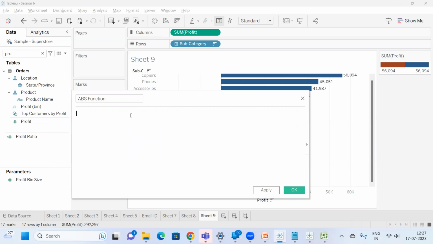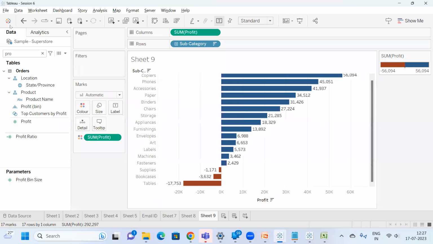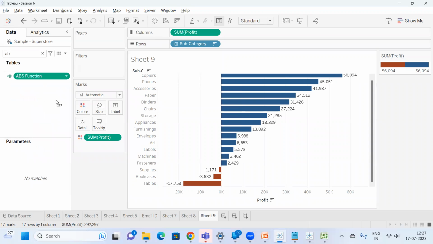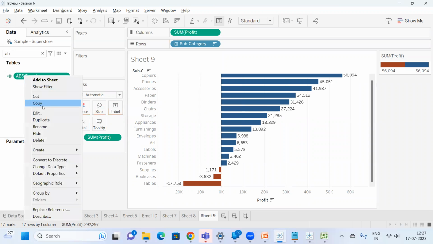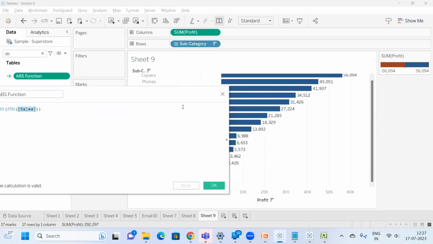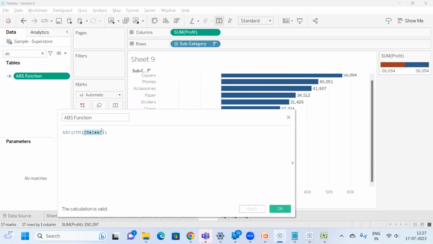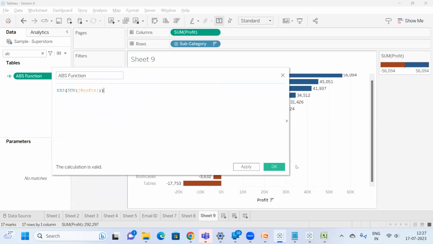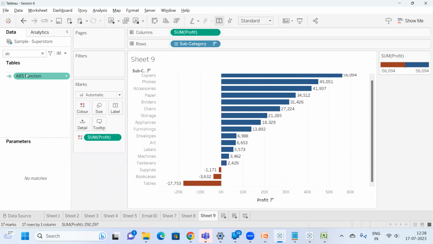I'm writing it as ABS function and typing ABS. You can see that the function comes with brackets. You can mention sum of sales, say OK, and put the ABS function in the label. Sorry, not the sales. We are using profit. We want to show only the positive profit, so type in profit, say OK, and put it in the label.